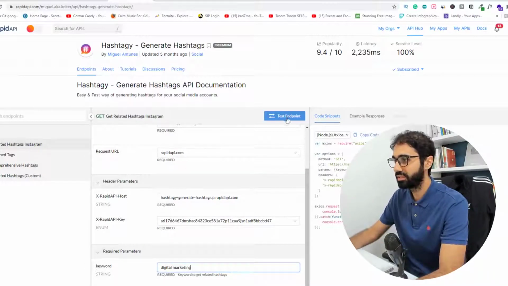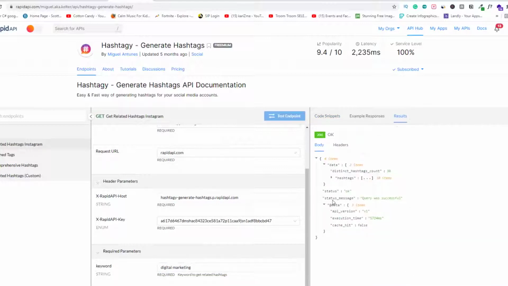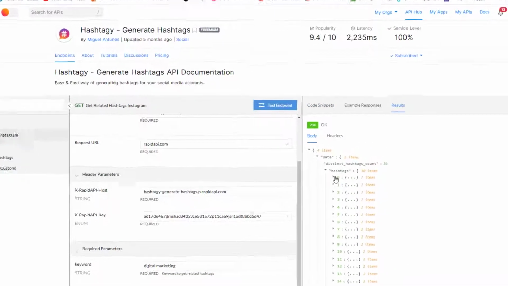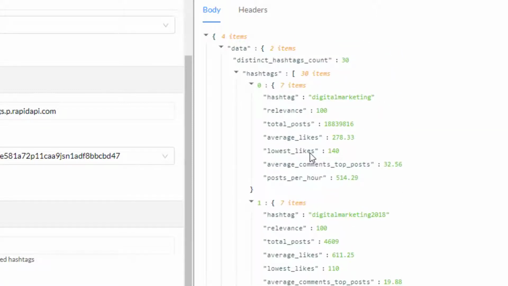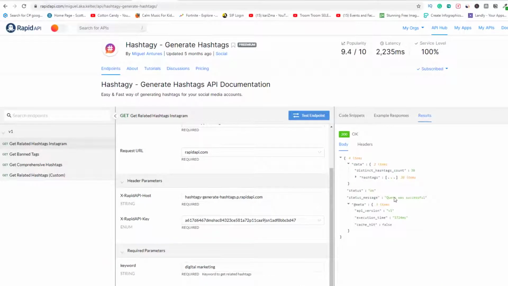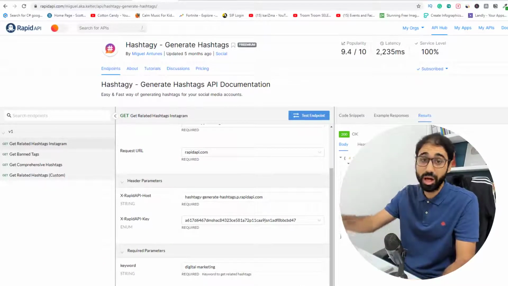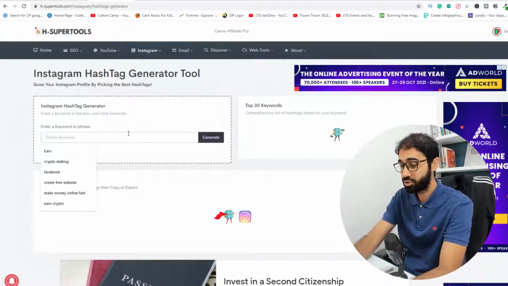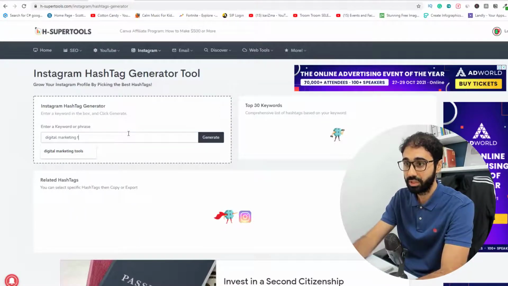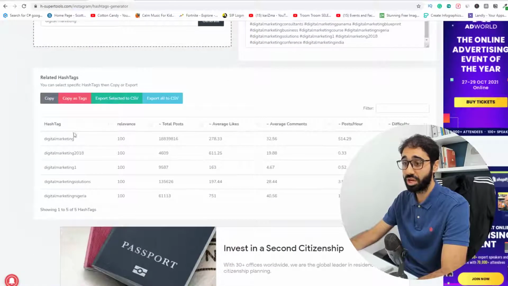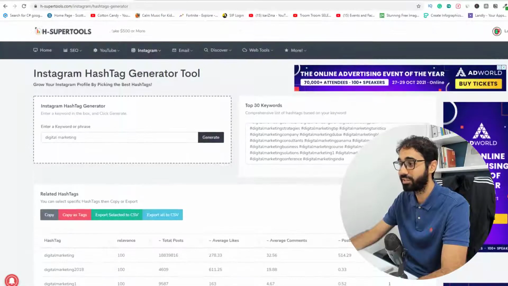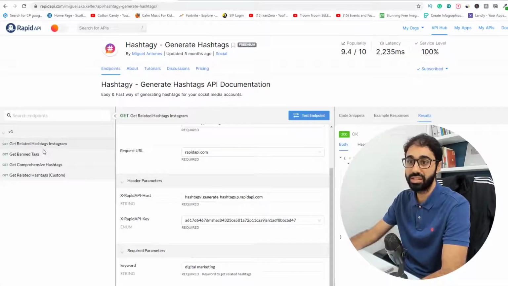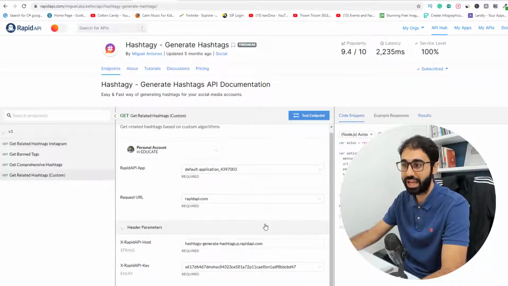digital marketing test endpoint, you see now these are the results of the API hashtags. The first one is digital marketing, the second one is digital marketing 2018 with relevance, total posts, and so on. So this is the data that we can get from this API. What you are going to do is simply turn this API and give it an interface like this one. So if someone writes here digital marketing like this, generate, you'll see now these are the hashtags I got. 5 hashtags here and the relevance and the data and so on. Super easy. You can see, and this is the banned hashtags, related hashtags and so on.